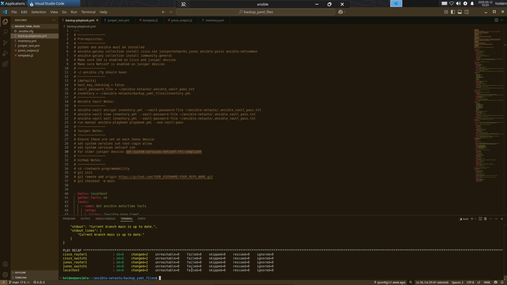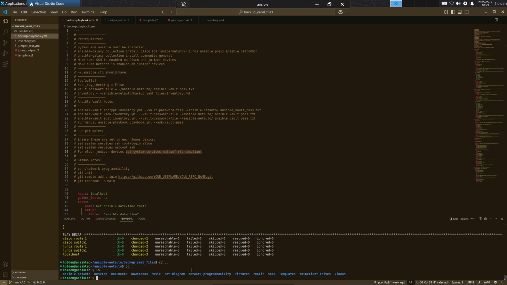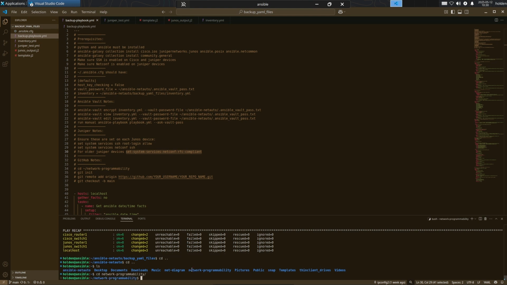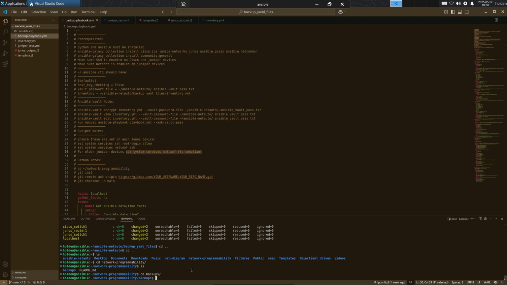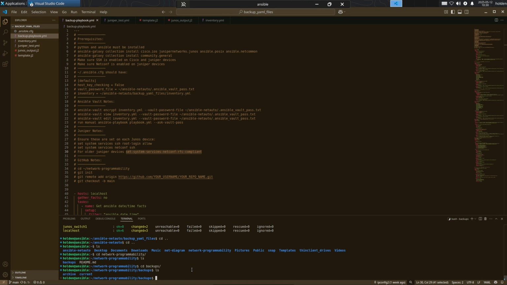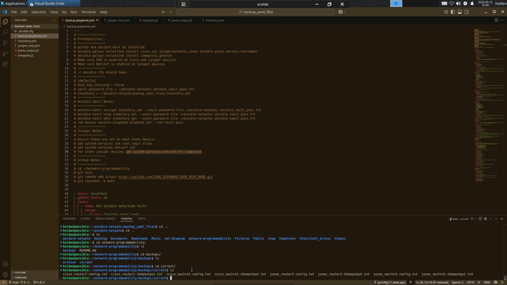But yeah, this works. So if we look now and we cd to the directory that we save those in. So if we look in Ansible, no, it's network programmability. So if we look in network programmability, and then we hit ls, we can see the backups folder here. You cd into that. We see the 2 directories I was talking about at the very beginning here, the archive and the current. So if you cd into the current, that's going to show you what we just backed up. So these are all of the most recent configuration files.